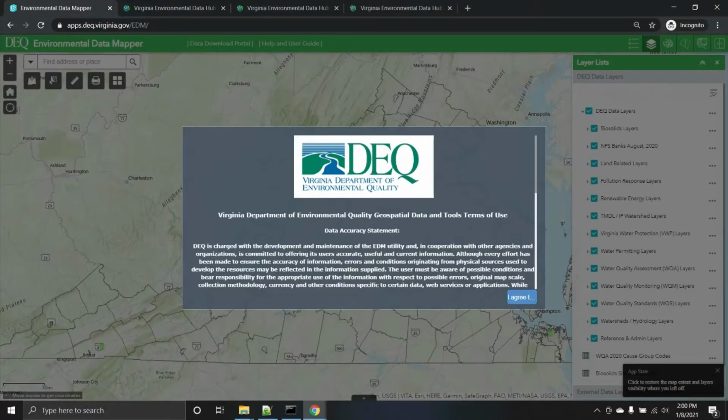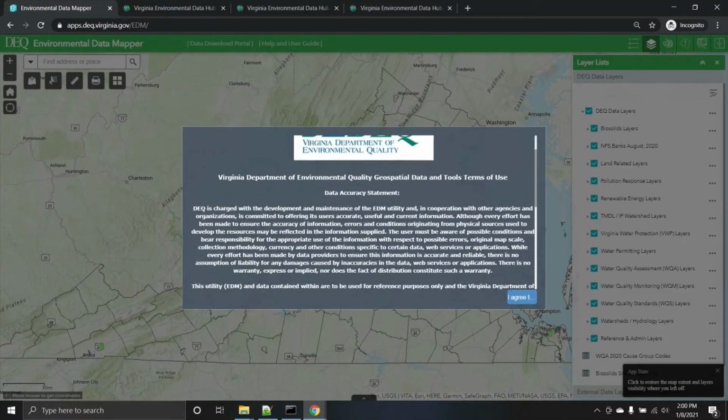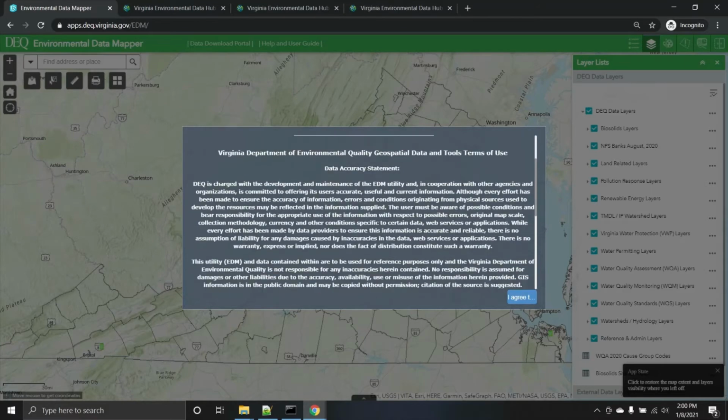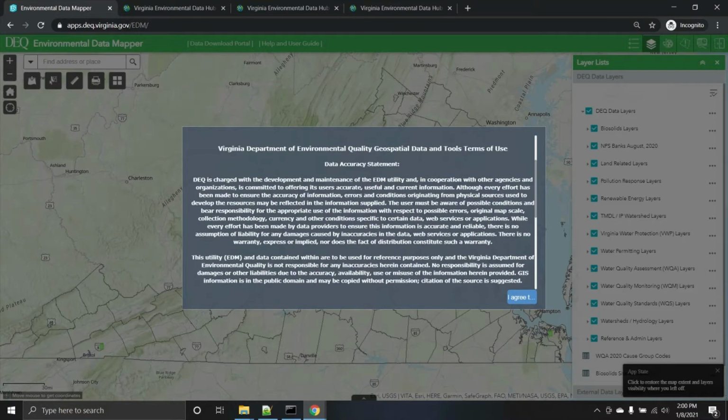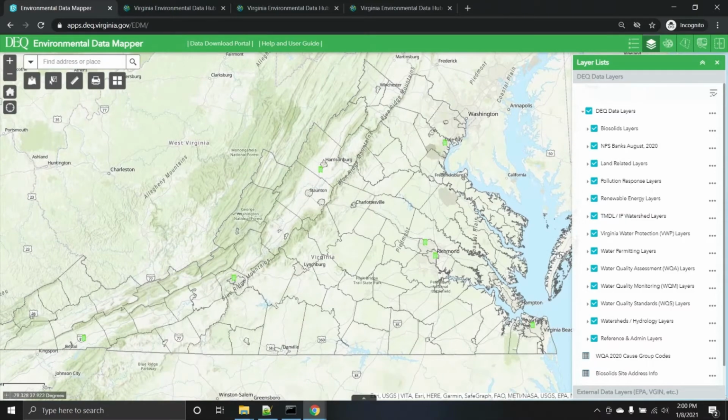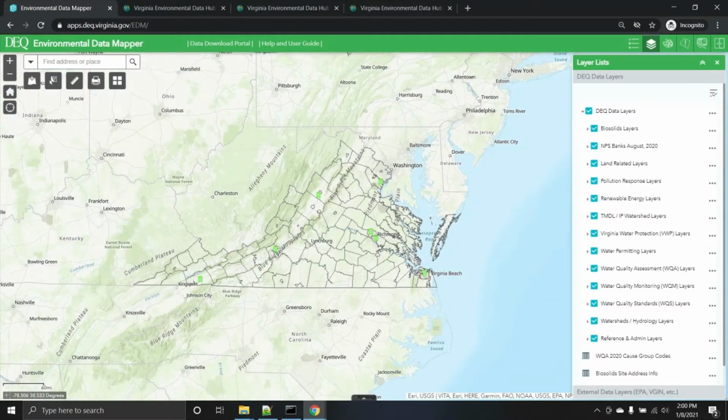Every time that the web mapping tool loads, this is what you're going to see. This is our default disclaimer that goes over our data accuracy, our standards, and liability statements. You can just go ahead and accept that and close it out. By clicking accept, you accept the stated terms and conditions listed in that disclaimer. Once that closes, you have full interactive capability within the EDM.